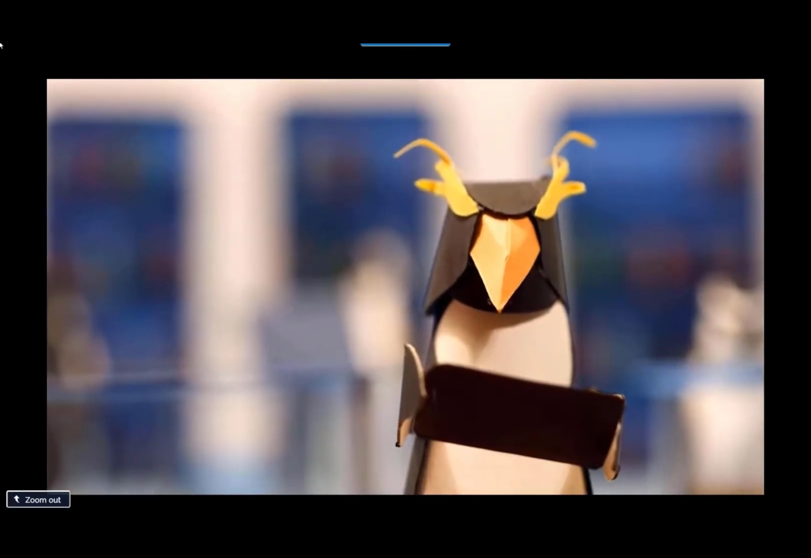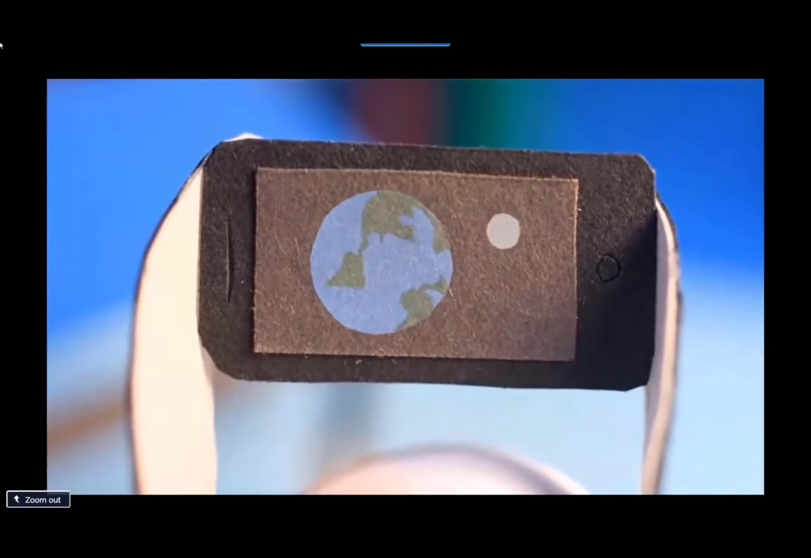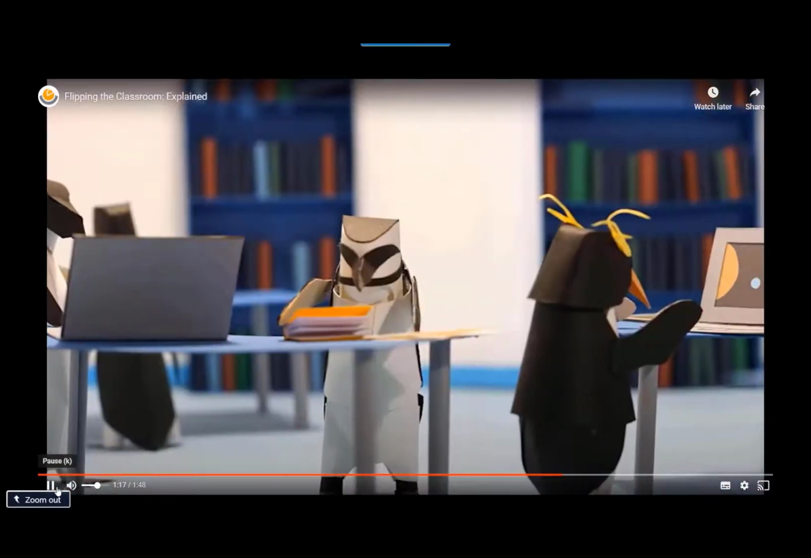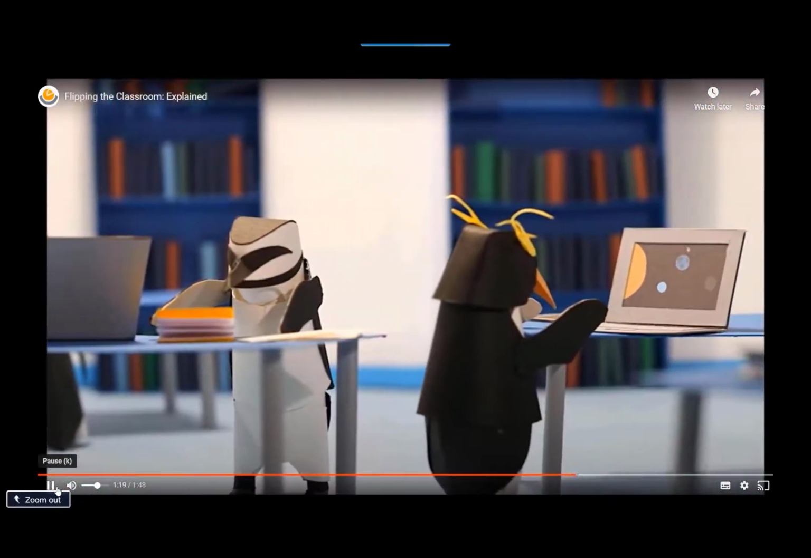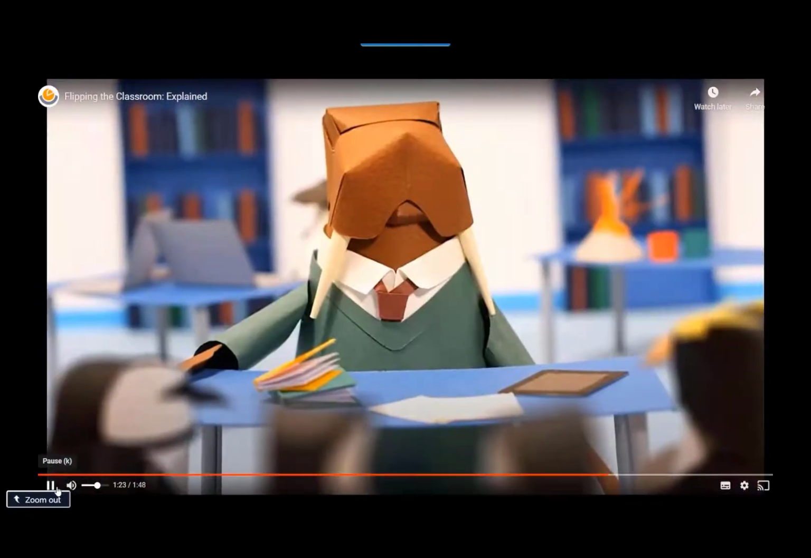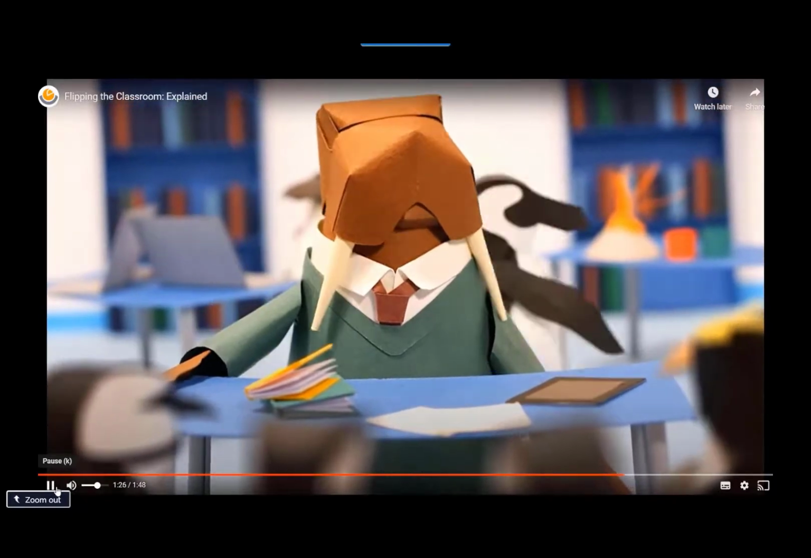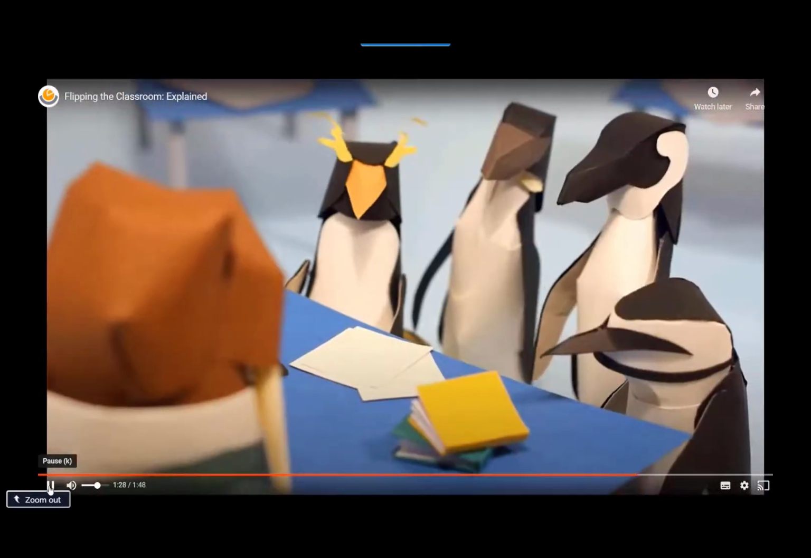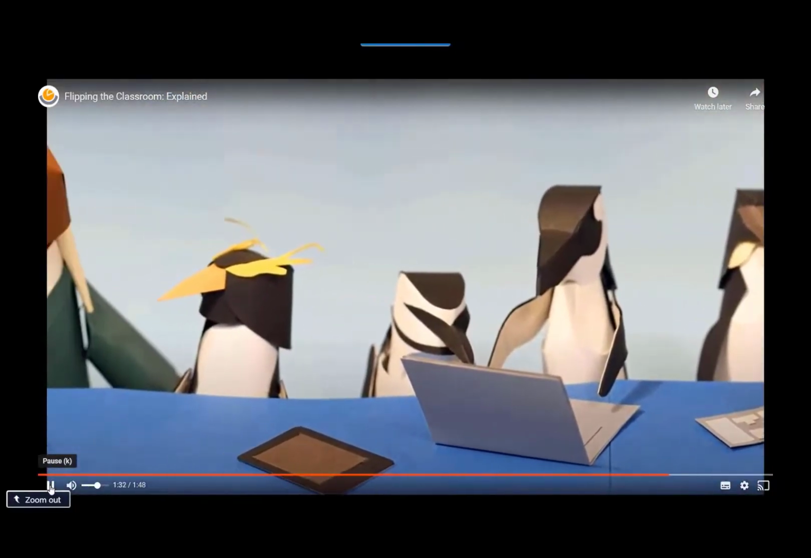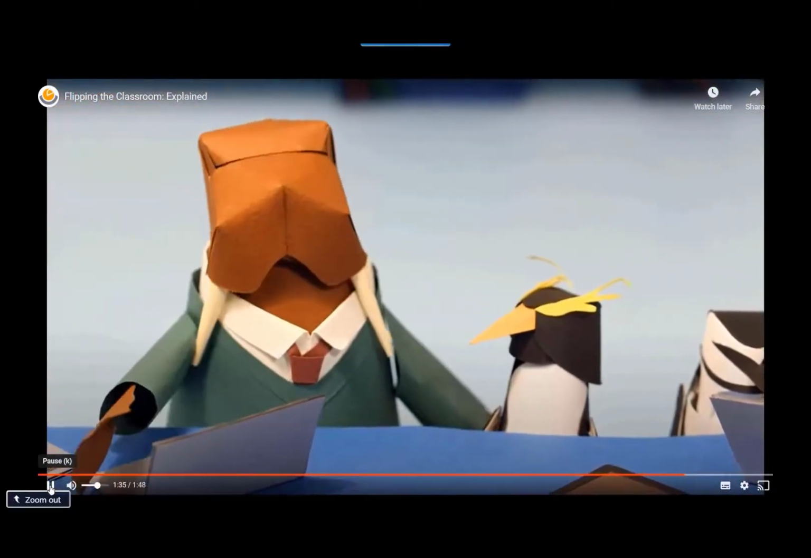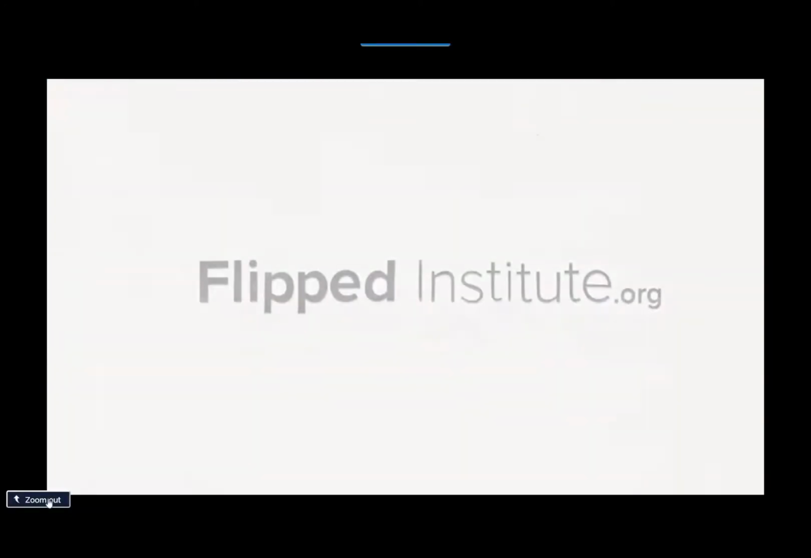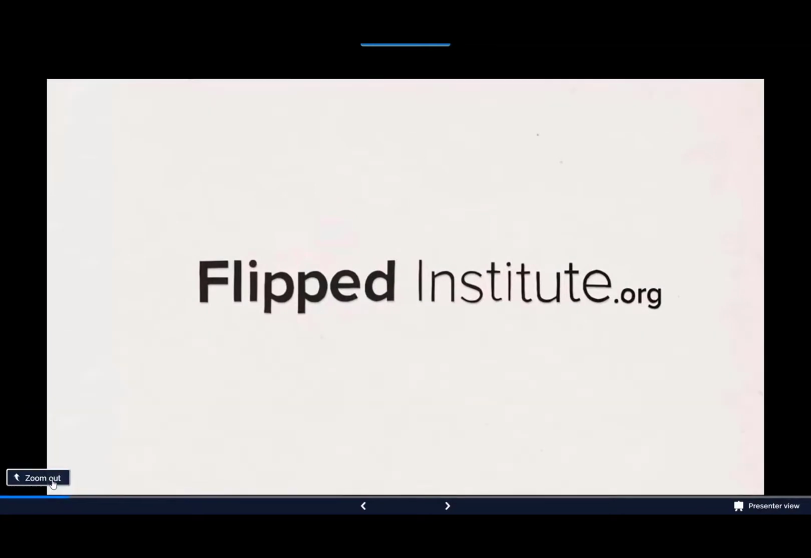Students can access the video at any time using mobile devices, giving them the ability to learn more independently. Instead of sitting and listening, students can spend class time applying knowledge in more practical ways. And teachers are free to spend their time working with students and giving them individual support and attention. The flipped classroom model is already making a difference to students and teachers worldwide, so get involved. Discover more at flippedinstitute.org and become part of the movement.